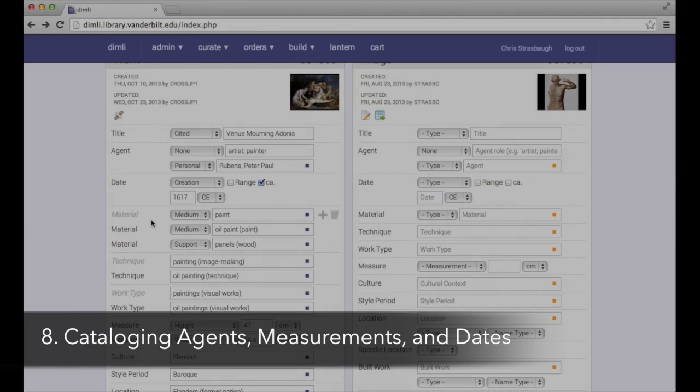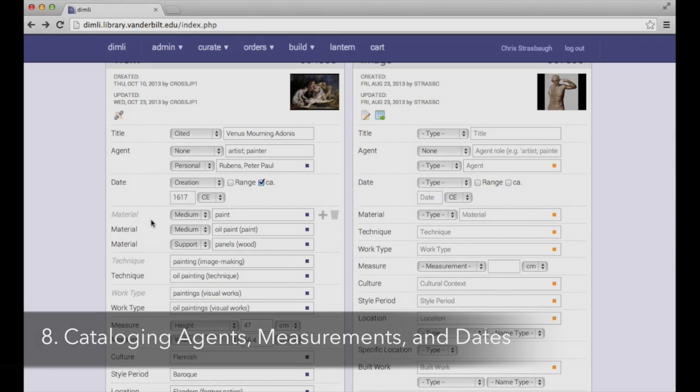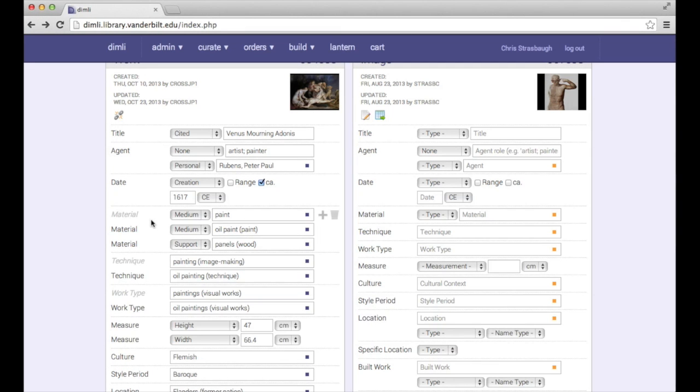As I mentioned in the previous video, each of these fields are specifically tuned to what the VRA Core 4 is asking for, and also it knows which authorities to look at and the types of information that are needed. Let me start focusing on a couple of these different fields, and in this video we're going to be speaking about agents, measurements, and dates.